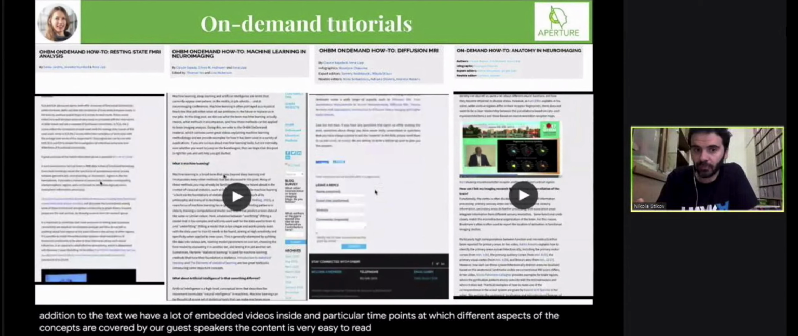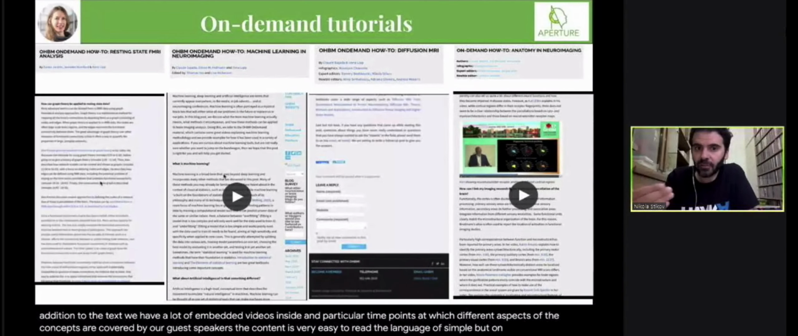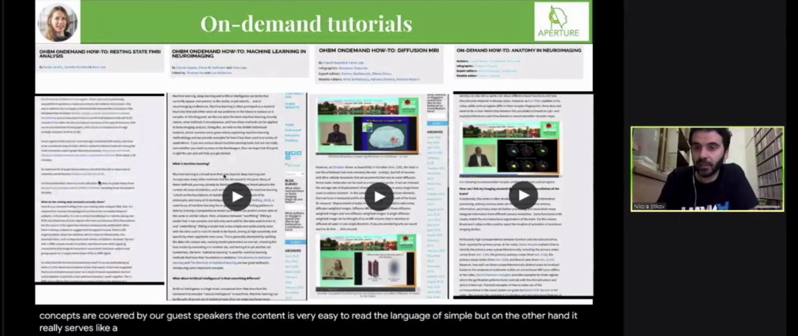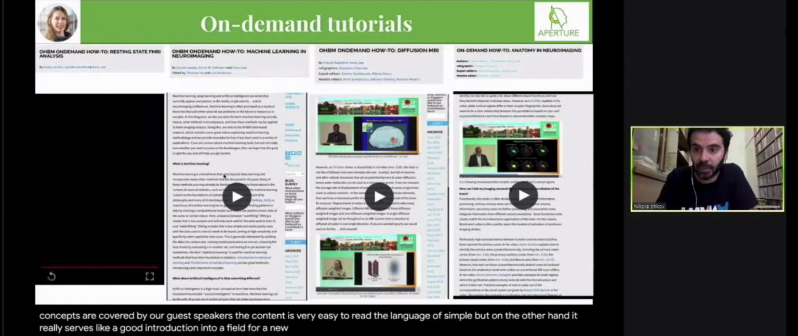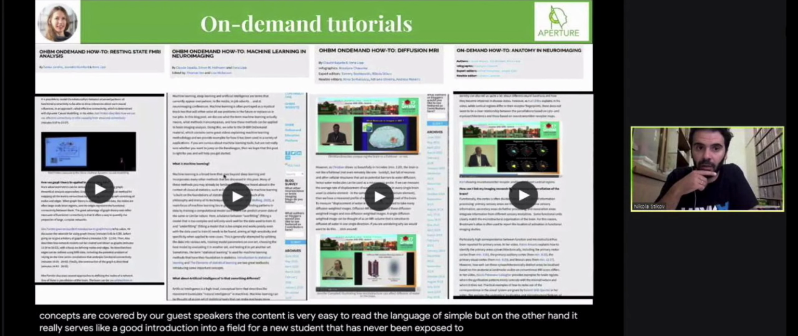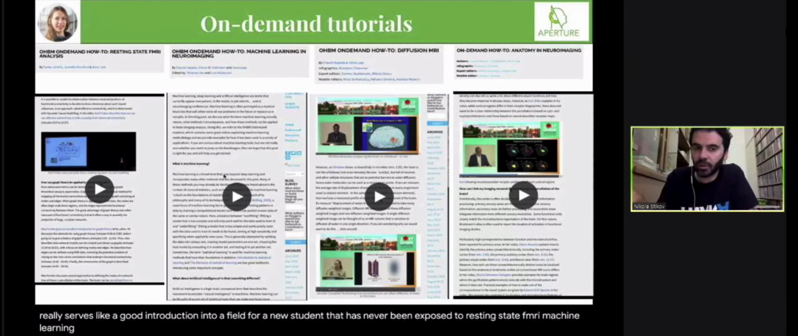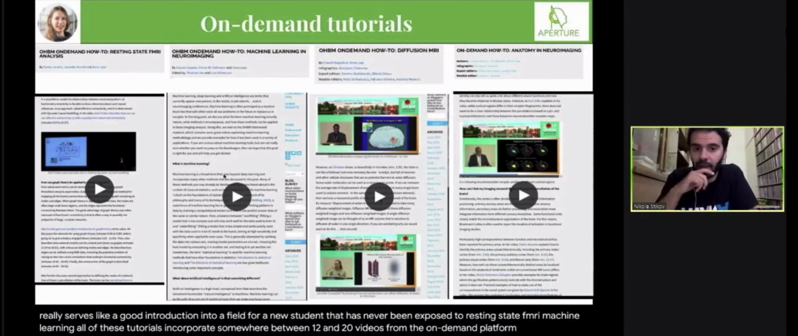The language is simple, but on the other hand, it really serves like a good introduction into a field for a new student that has never been exposed to resting state fMRI or machine learning. All of these tutorials incorporate somewhere between 12 and 20 videos from the on-demand platform. And on top of it, they also include conventional research articles and citations.